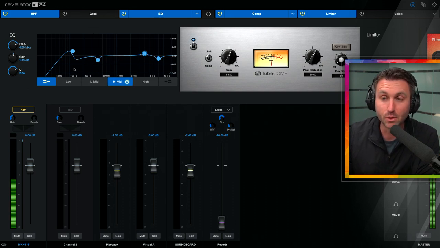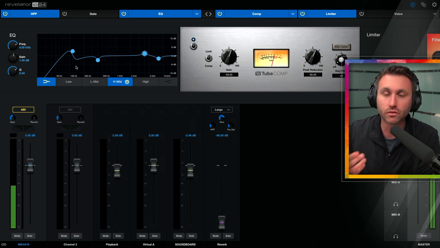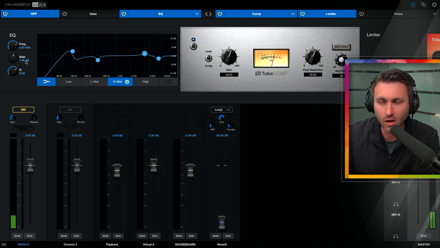In the high mids, I'm boosting at 4,000 hertz. That's a common speech frequency, very intelligible frequency for speech. So 1.45, I'm boosting that just a little bit on a pretty wide Q of 2.34.